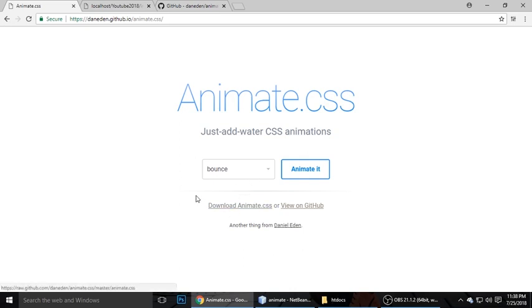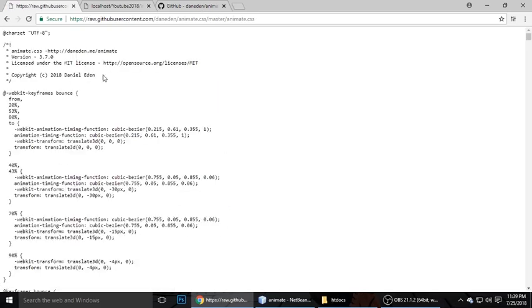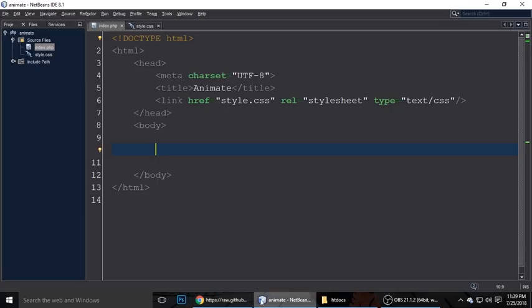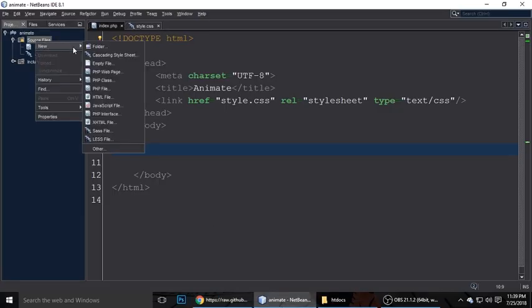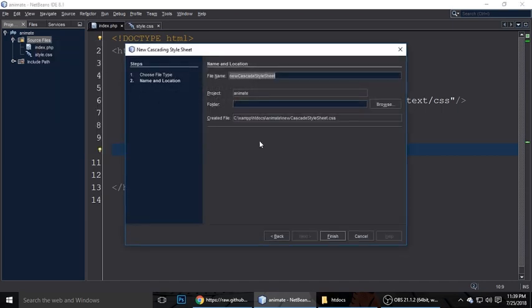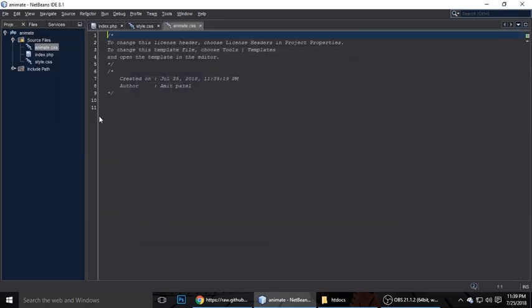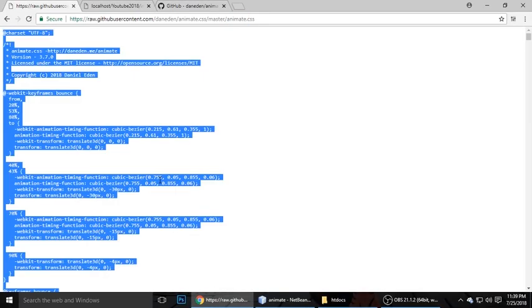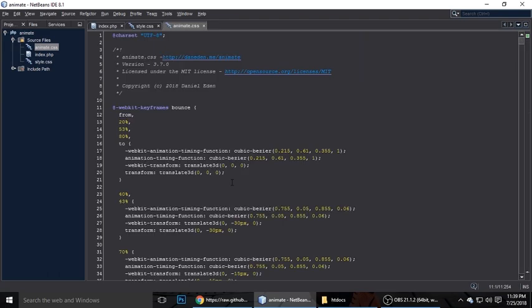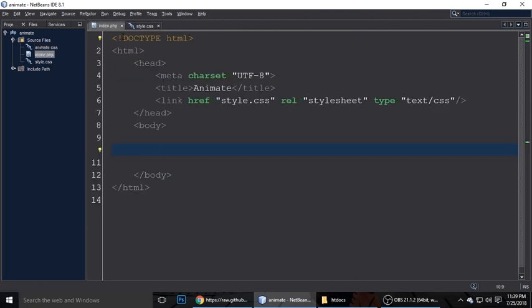So we need to download the animate.css file. I will give you this link in the video description, so you can come here and download animate.css. Let's click download animate.css. These are the code, and this is the MIT license, it's free and open source. Let's copy it and create a file animate.css. You can give any name, but I'm giving animate.css. Let's copy this code and paste it inside our animate.css file, save and close it.